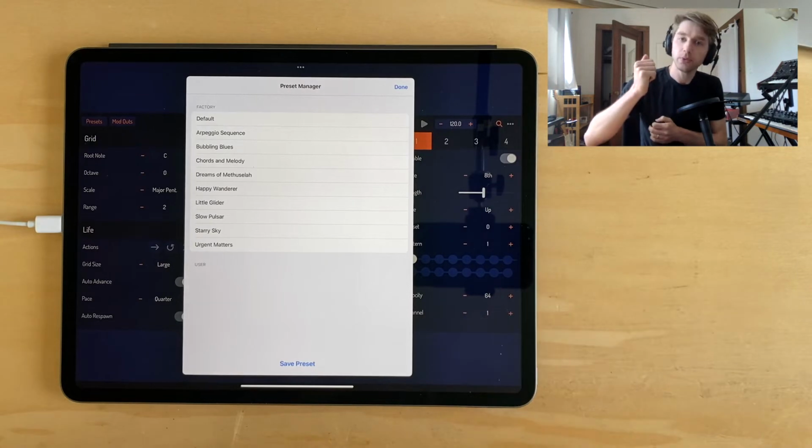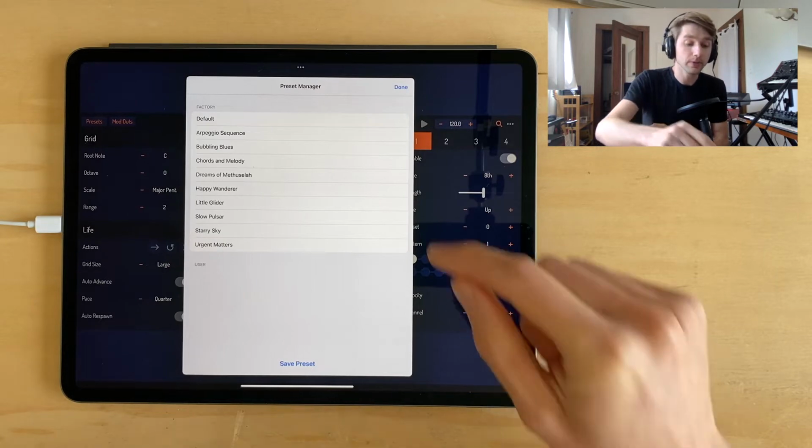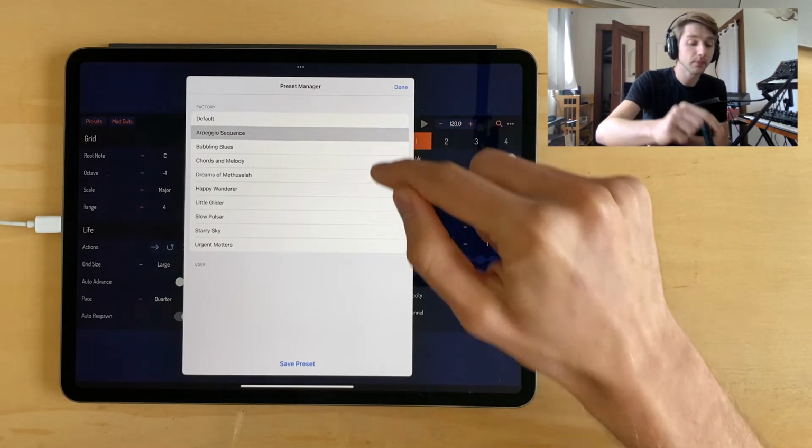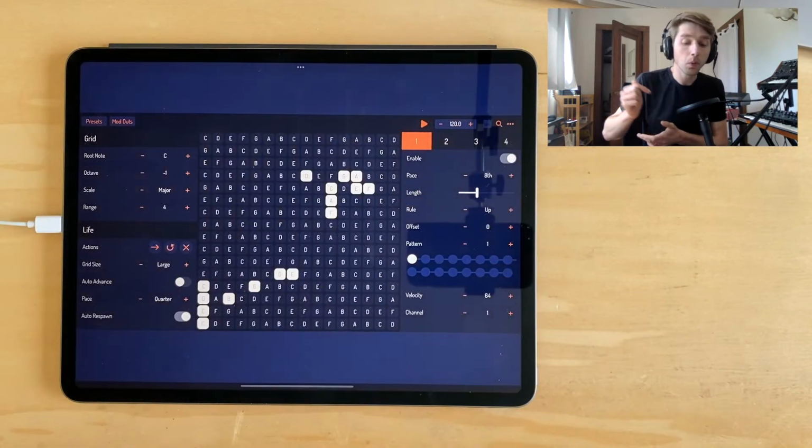Let's listen to this first one. I'm just gonna let them play and then talk a little bit about them, my thought process behind designing them. And hopefully they just give you a feel of what ZOA can be used for. So this first one's called Arpeggio Sequence. And let's just hear how it sounds.